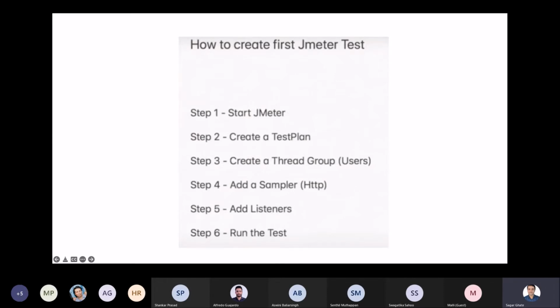So these are the steps we are going to follow. We are going to start JMeter. All of you have started JMeter. Then we are going to create a test plan. We'll see what a test plan is, what the thread group is, how we are going to add a sampler and listener, and how we are going to run the test.